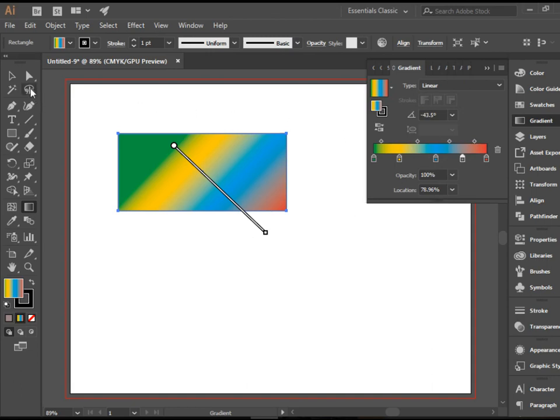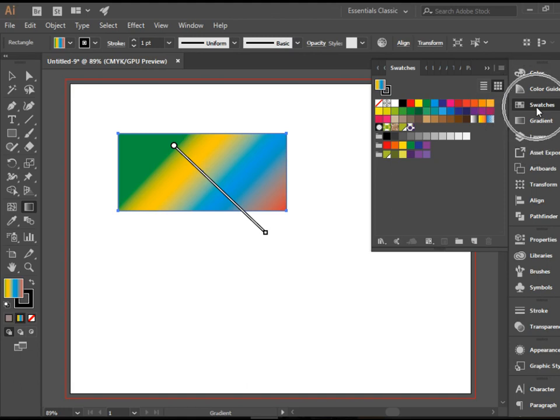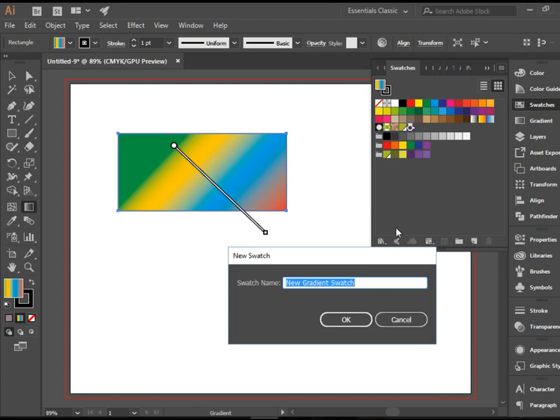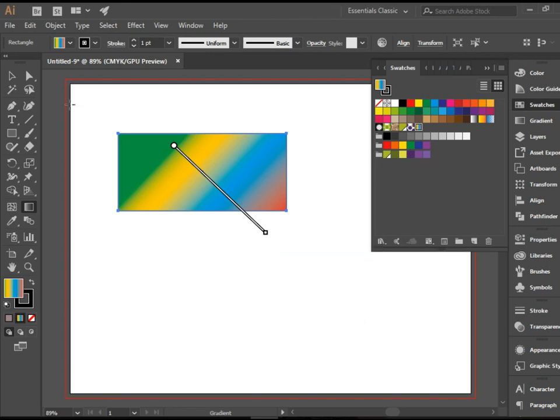Whenever you're happy with this, you can save this to your swatches panel. You can go to the swatches panel and click on the menu, go to new swatch, and it's automatically given the name new gradient swatch. You can rename it if you want and click OK, and there you have it.